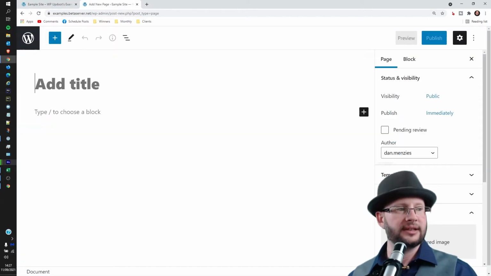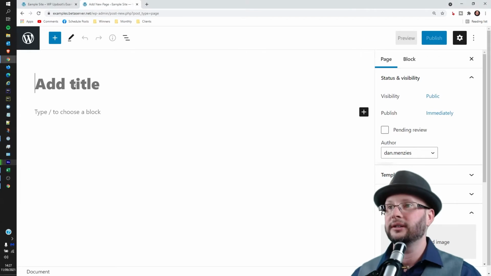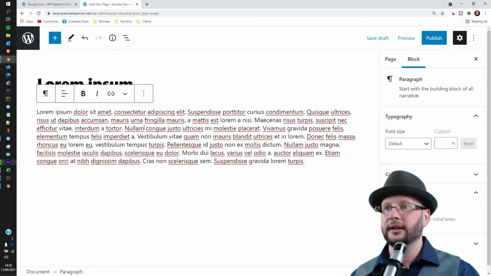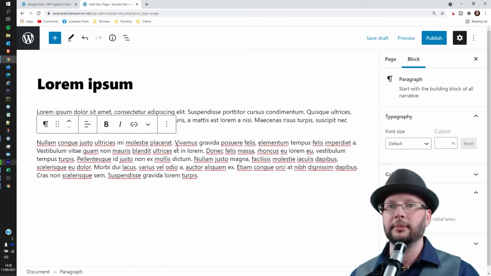Great, and there we go, that's done. So what we're going to do is just grab some text from a lorem ipsum placeholder site that I've got on the other window, and that will just do for this exercise. Copy that, and let's add a paragraph in there to break that up a little bit. And that is good to go.